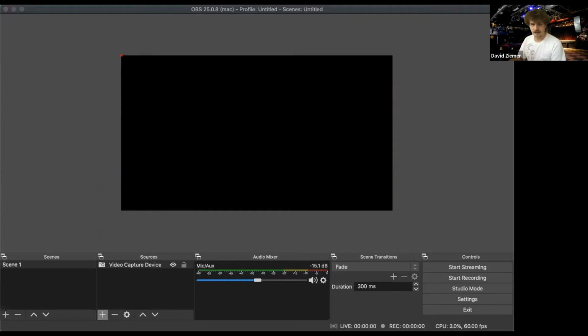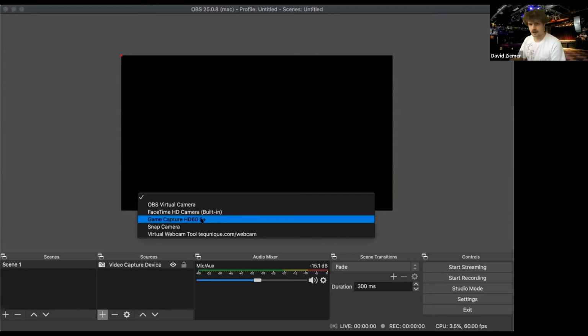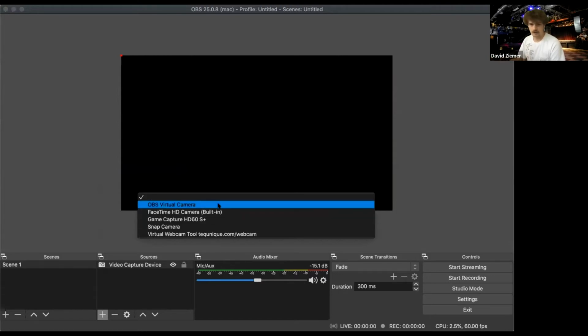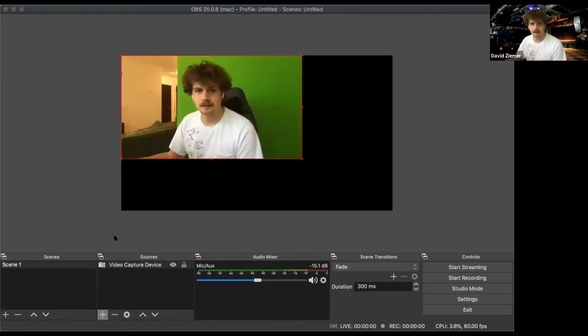It's going to ask for your device. I'm just going to click webcam. You can see I have a capture card here, so if you have things like that plugged in, you can use that as your video output. There's also a plugin that lets you use OBS as a virtual webcam, so you can use it in other apps like Zoom or Discord. It will just show your OBS screen. That's what that plugin does. But we're just going to do FaceTime HD camera, built in, looking nice.